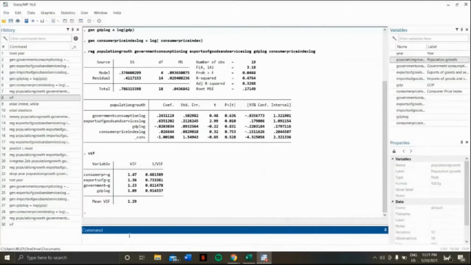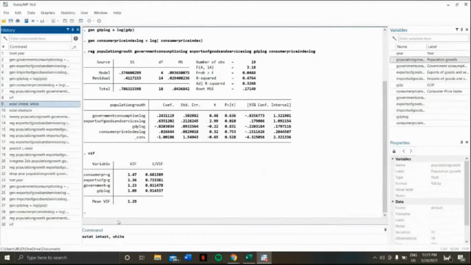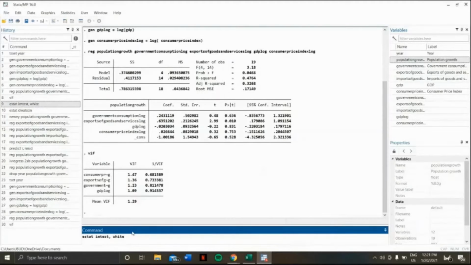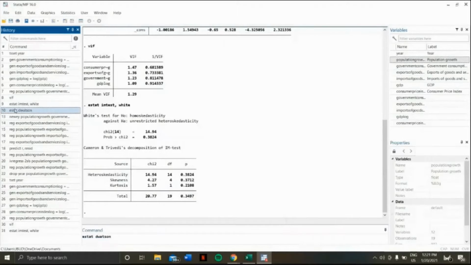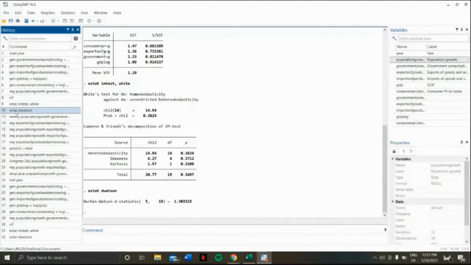Next, let's check for heteroskedasticity. The command is estat imtest, white. Let's just go on. Estat dwatson. Since it is a time series, it is expected that there is serial correlation, and we address this via Newey-West, the modern approach. Newey, insert the dependent variable, population growth, and all the other control variables, comma, lag, open parenthesis, 1, close parenthesis.